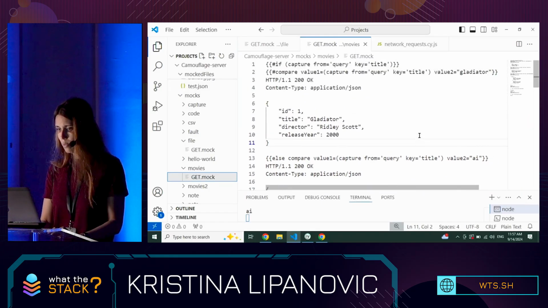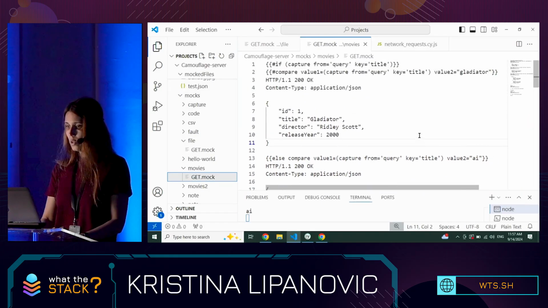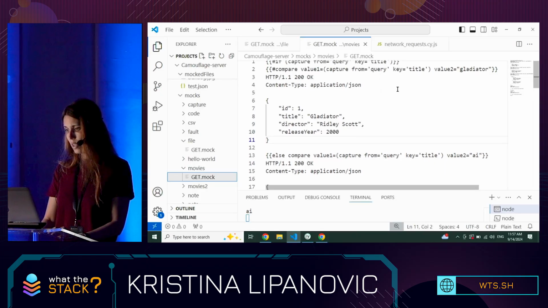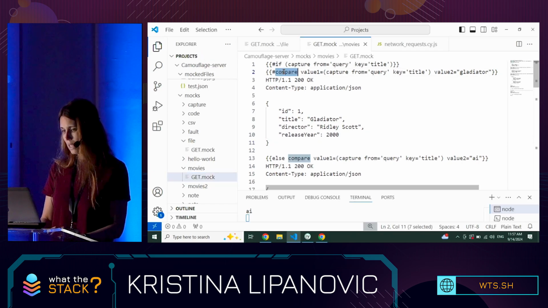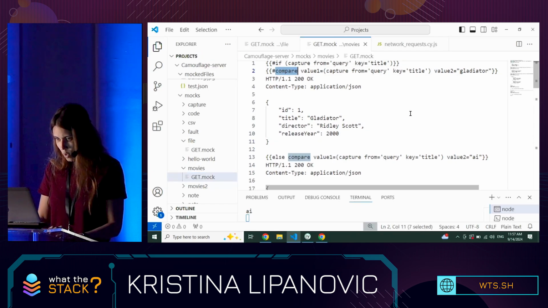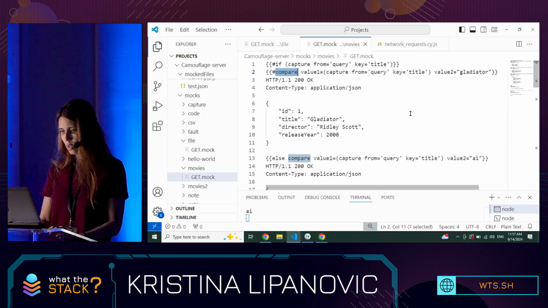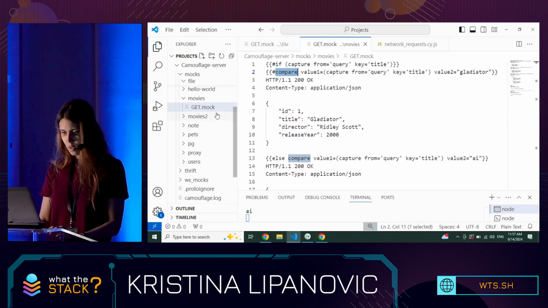So it's a very simple mock with logic. It's actually comparing the query keys, and it's returning responses based on that key. So also we have a check if it's missing. It's using, as I mentioned previously, a handlebar, but this is a custom handlebar, so it's not integrated.